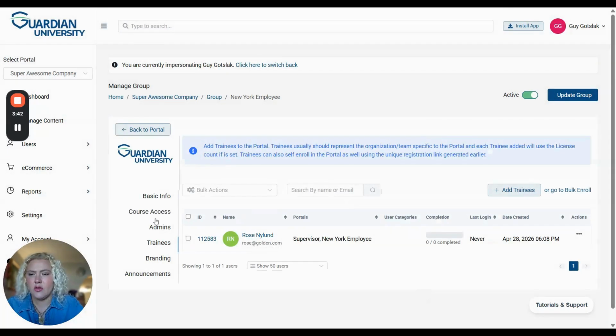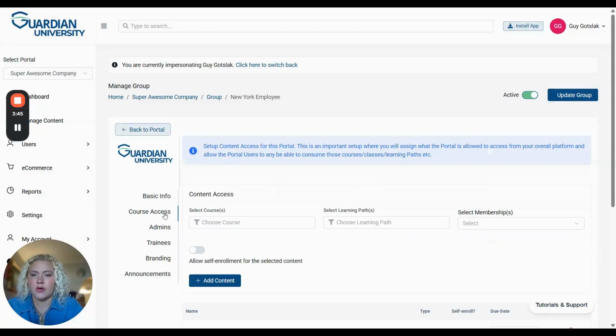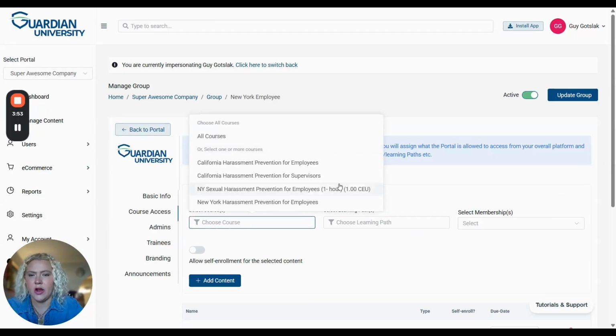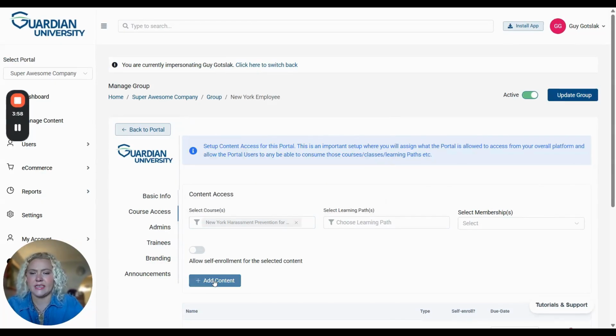We can also add courses into our group. So for example, right now we are in our New York employee group. So we can select our New York harassment prevention for employees and then add that content. You can also toggle this self-enrollment for the selected content, just meaning that they can start that training at their own pace whenever they're ready. Excellent. So then we would add content, and always remember once you've made changes to then update your group.